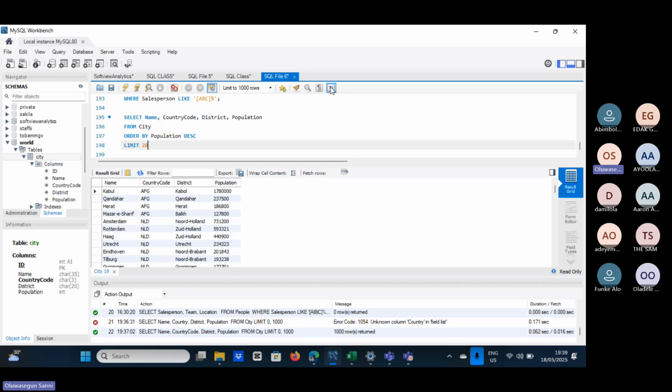This is the query you issue to the database, right? So I have selected name, country code, district, and population. Those are the columns there, and those are the things we are seeing here. From city, so we are picking it from a table called city, right? Now order by population descending. So this statement here will help us to sort it from largest to smallest, right? Then limit 20 means that cut only 20.